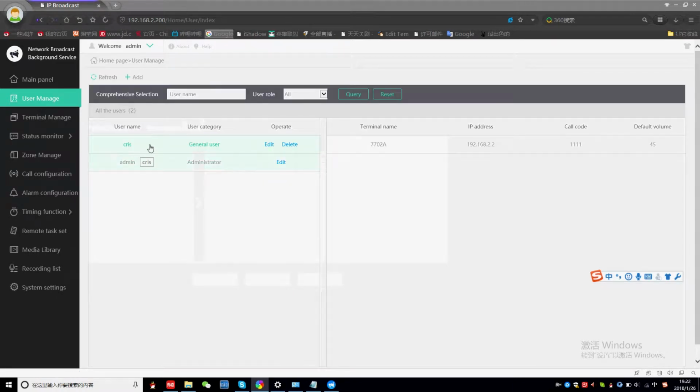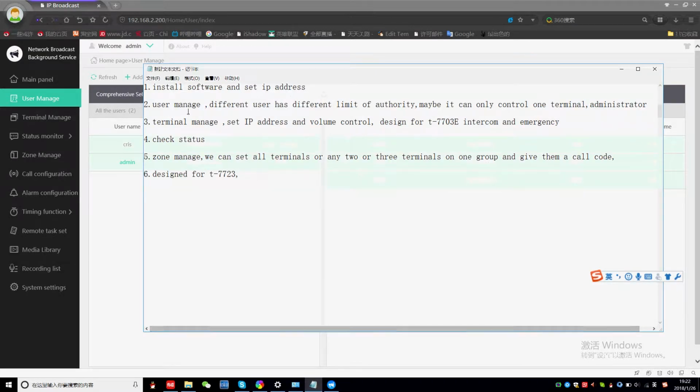You can see Chris, a general user, can only control one terminal, and the administrator can control all terminals. So, for the user manage, different users have different limits of authority. Maybe it can only control one terminal, but the administrator can control all the terminals.